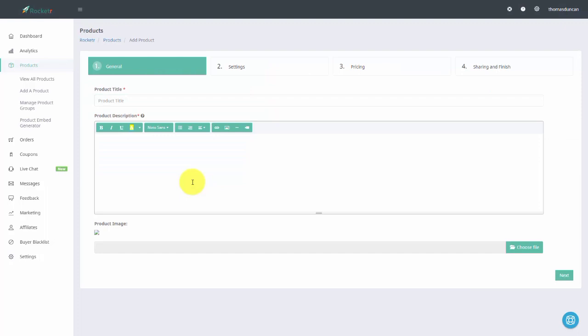What we're going to do now is give our product a title, and we're going to give it a description, and then we're going to give our product an image by uploading it using the Choose File button.